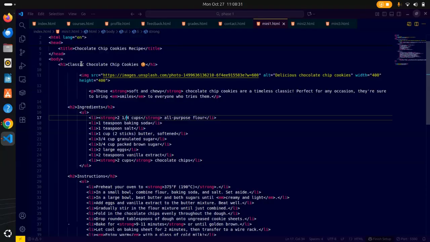Next we have this H1 tag. This is the main heading of the page. Classic chocolate chip cookies, as you can see, is written inside the H1 tag. It is usually the biggest and the most important heading on the web page.